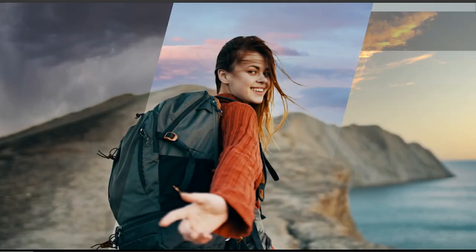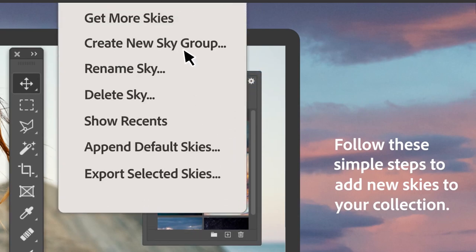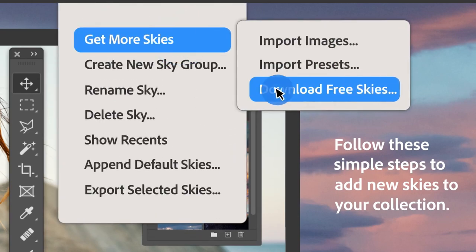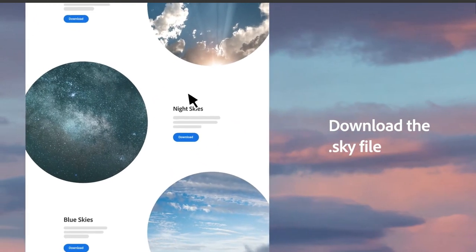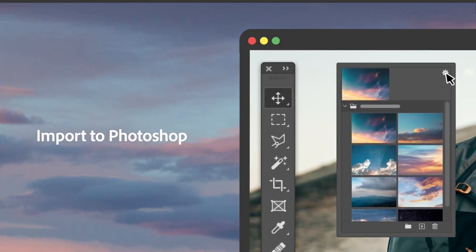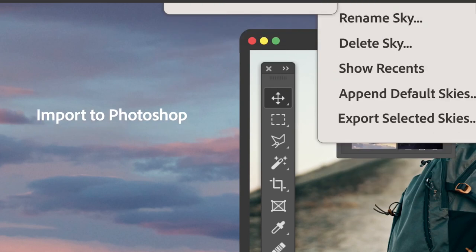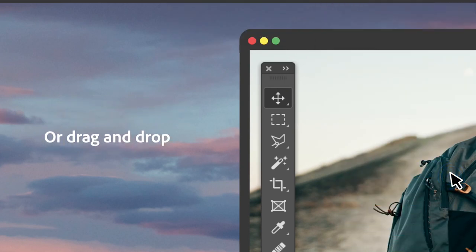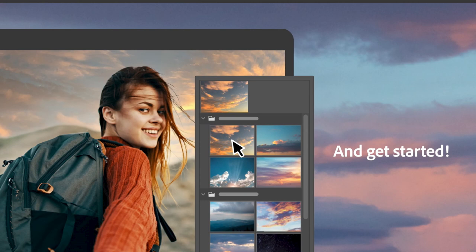Once you've activated the Sky Replacement, you click on that gear icon, you get a choice and you just click Get More Skies and then download them. It takes you to a website and you get to download all of them for free, which is amazing. Then you just go back to that gear icon, and this time you just choose Import Presets. Or you can just drag and drop everything that you've downloaded into Photoshop.